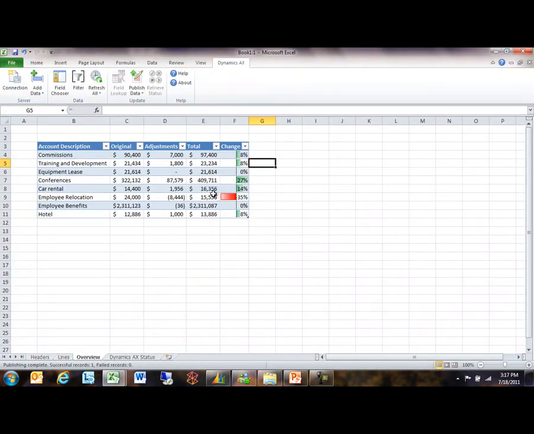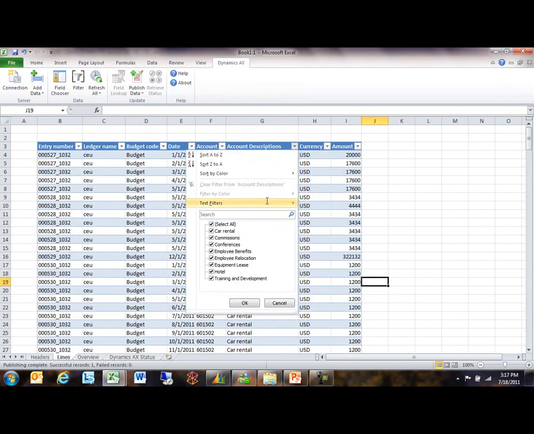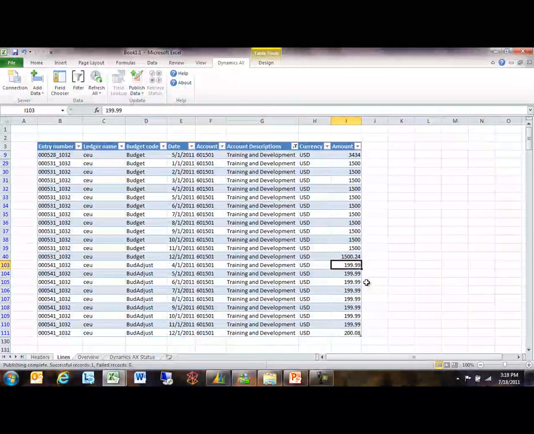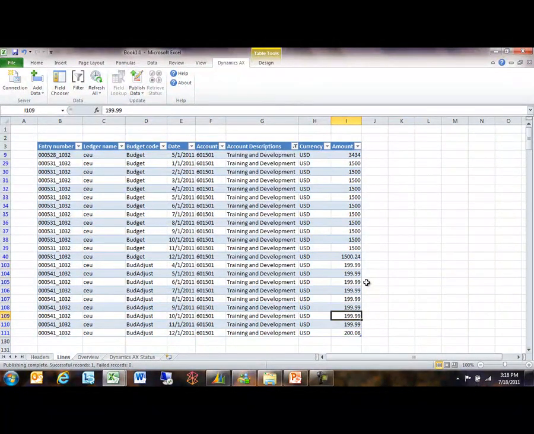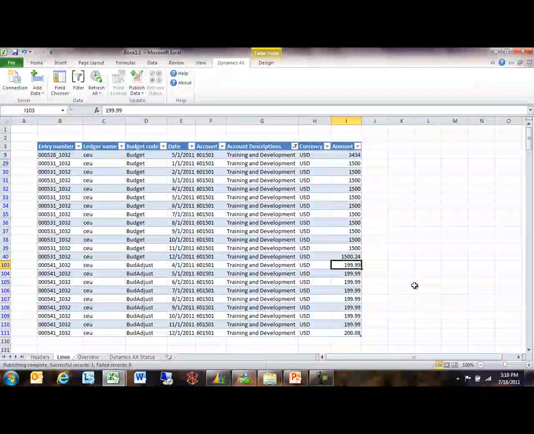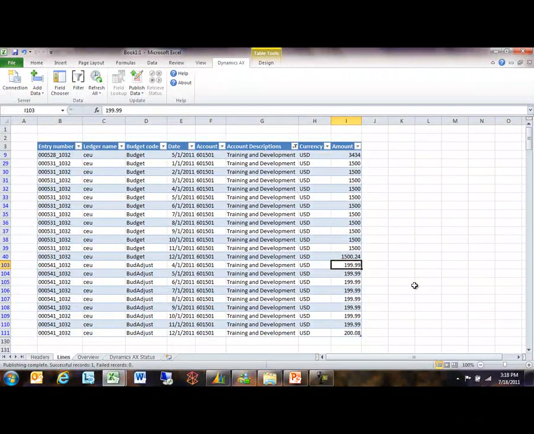You can see the same information here on my lines. So if I take my account descriptions down to my training and development, you can see that these 199s and this $200 are the amounts that I have in there. Now it's interesting, from a prior demo I'd actually adjusted this information. So let's say I wanted these to be the same, $200 each for each of these entries. I can go ahead and make the changes down here as well.